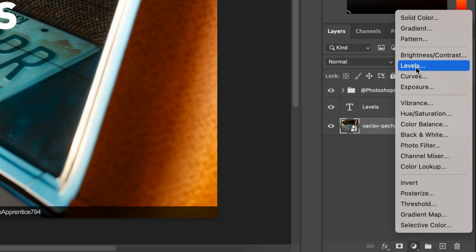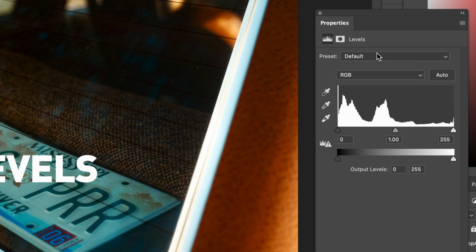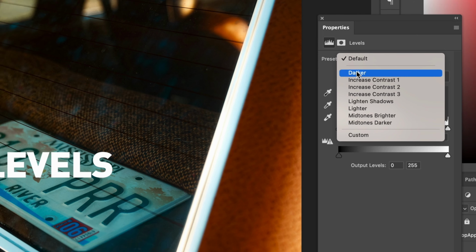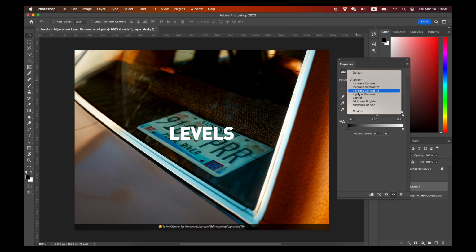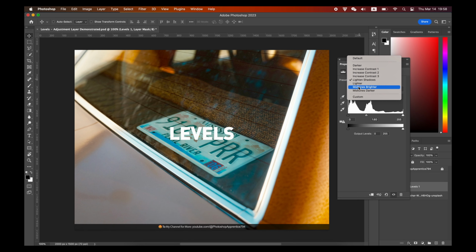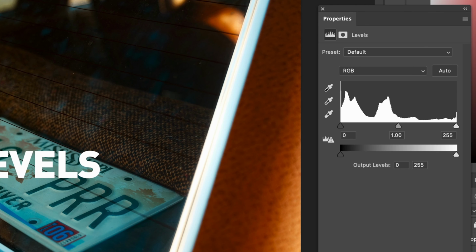Now let's create a Levels adjustment layer in the Layers panel. A Levels Properties panel will pop up. At the top of this panel, there are several presets. You can try each of them to have a taste first. Under that, there is a graphic that takes up most of the area of the panel. This graphic shows the levels of your image.